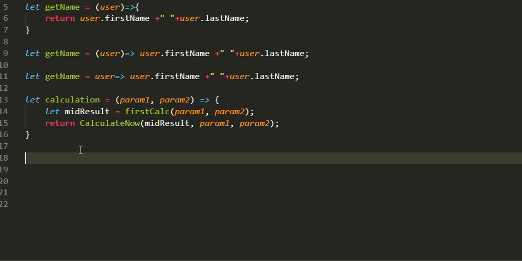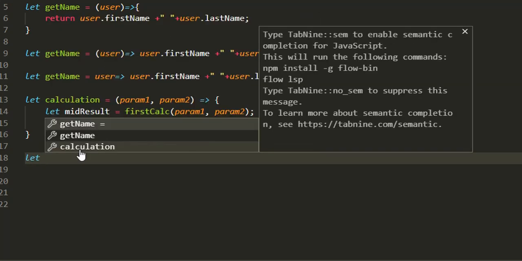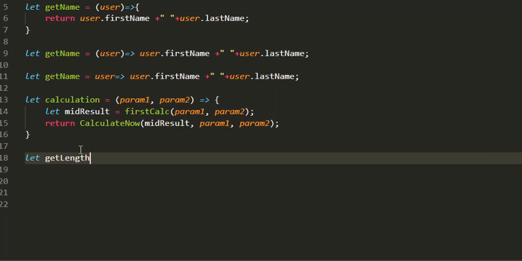So example can be let get length, and this function will actually return you the length of the values that you have passed here.